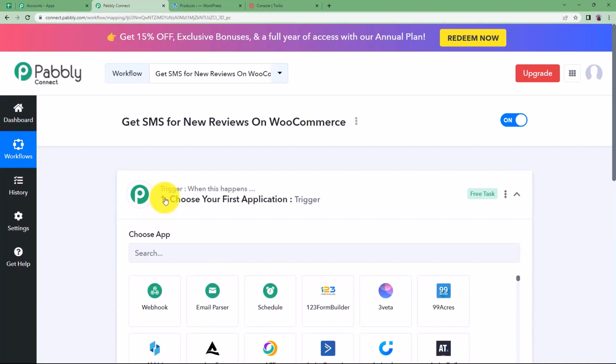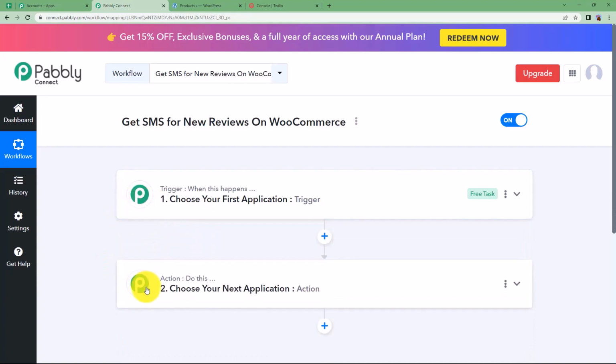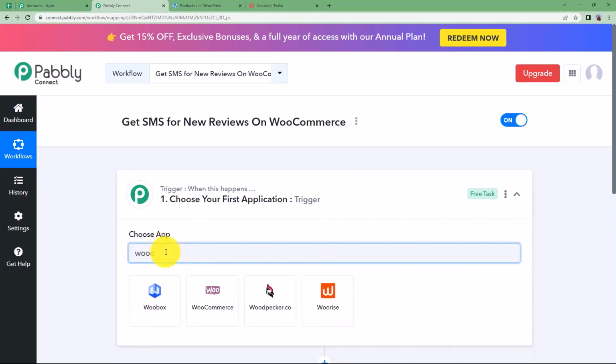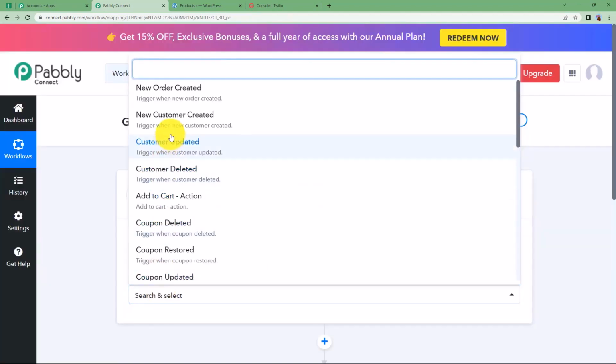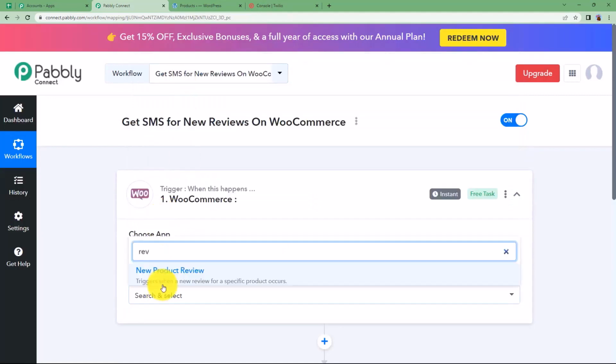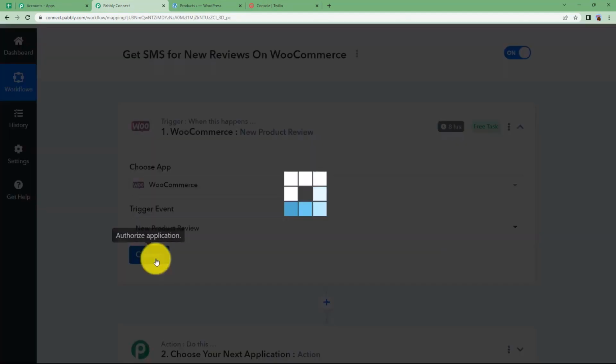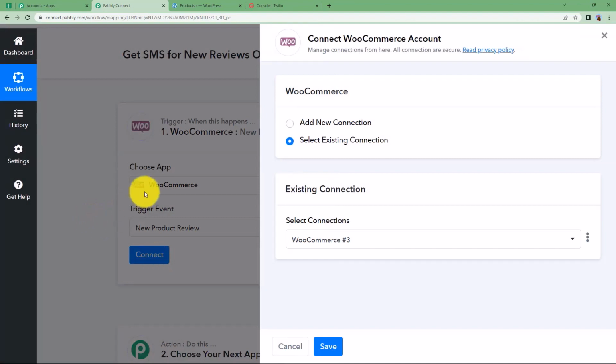So let us understand the functioning of trigger and action. Trigger is for the first application where the event will take place. That is, WooCommerce is going to be our trigger application where the new comment will arrive. That new review will trigger the action application Twilio to send a notification message that you have received a new review on your product. So let us choose our trigger application as WooCommerce, and the event here will be new product review. Click on Connect to connect WooCommerce and Pabbly Connect in such a way that whenever a new product review is received, Pabbly Connect gets the response for that.